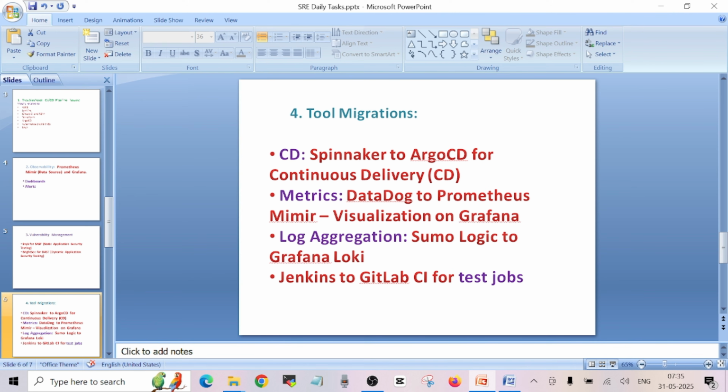Then another migration that I spoke about a few minutes ago is Jenkins to GitLab CI for test jobs. Whatever test jobs we have for all the applications are on Jenkins, and we want to move to GitLab CI. This project is currently in progress, and we are still working on it. After this, Jenkins will be decommissioned completely, and all our test jobs will be executed in GitLab. So these are the 4 tool migrations that I am working on.